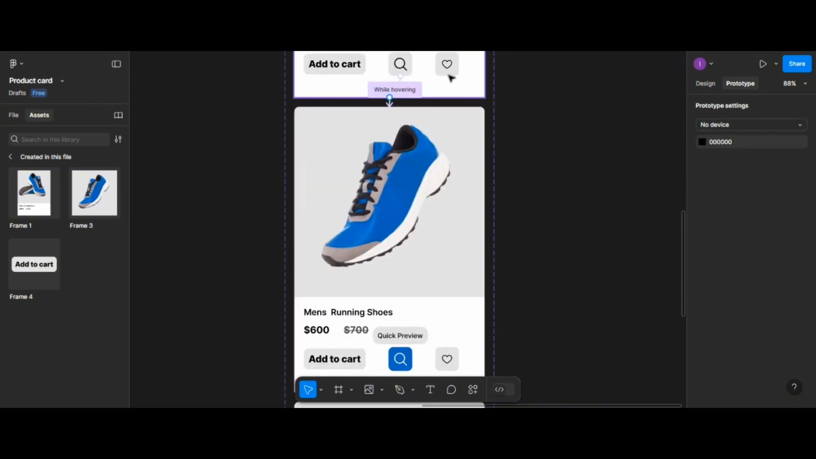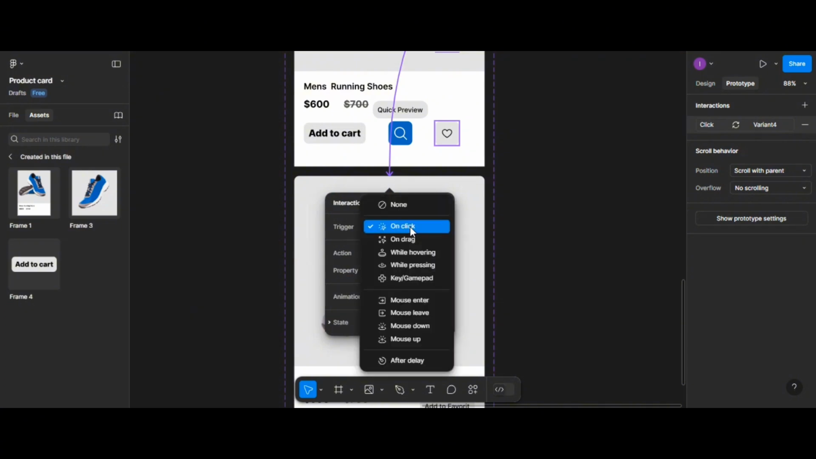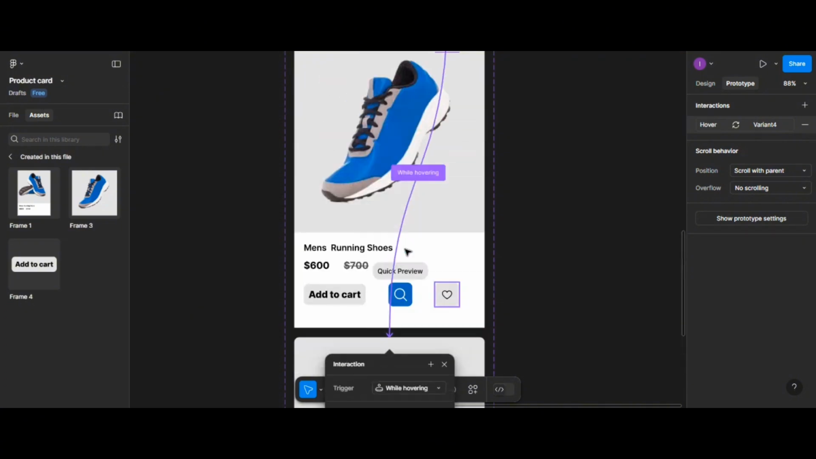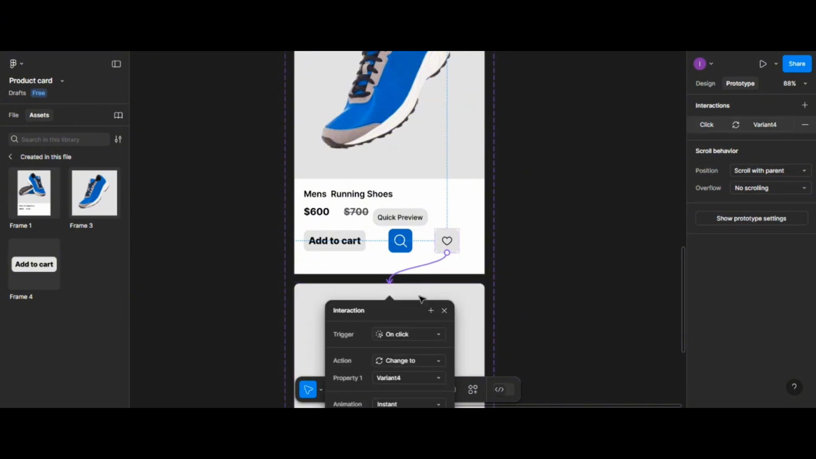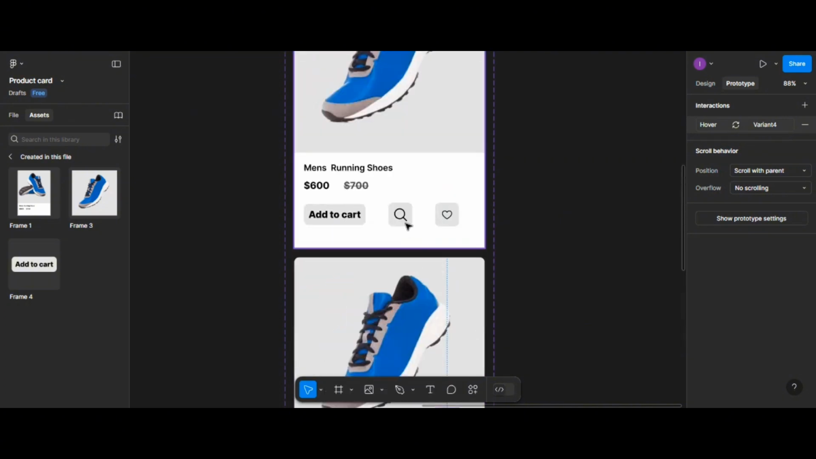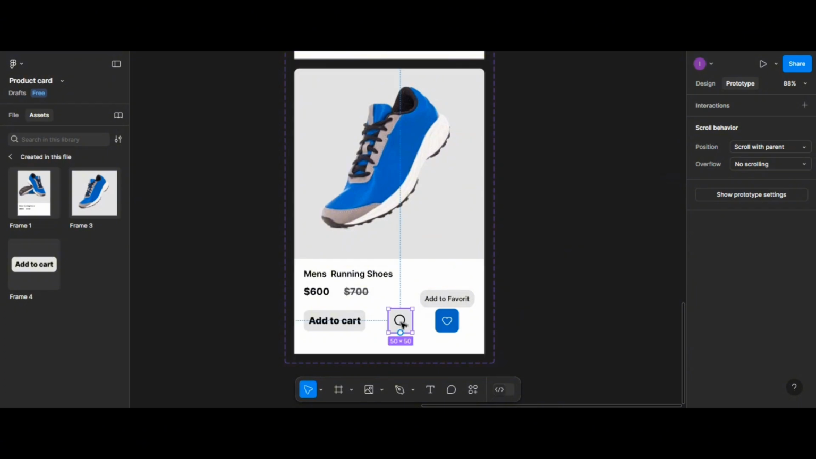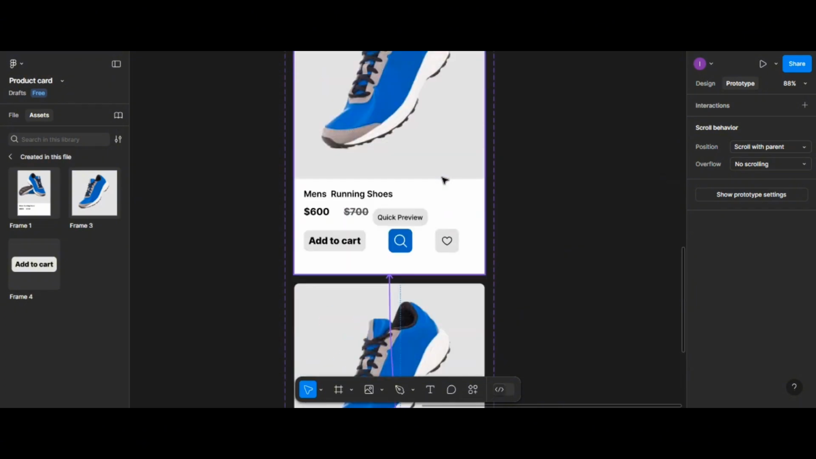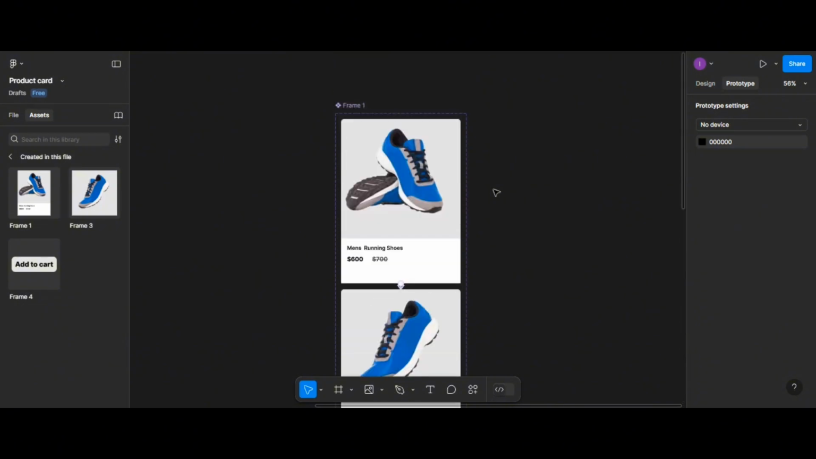Similarly, when the user hovers on this one, it should be directed to this and also change it to while hovering. Then this one back to the last one as well and change it to while hovering. Okay, so I make sure all the icons were connected, and this one as well, take it back to this frame and change the trigger to while hovering. So now everything is set, so we can name the frame as product card.